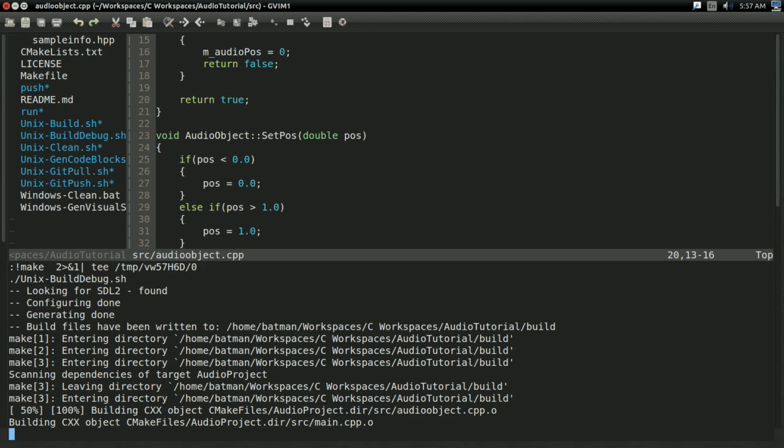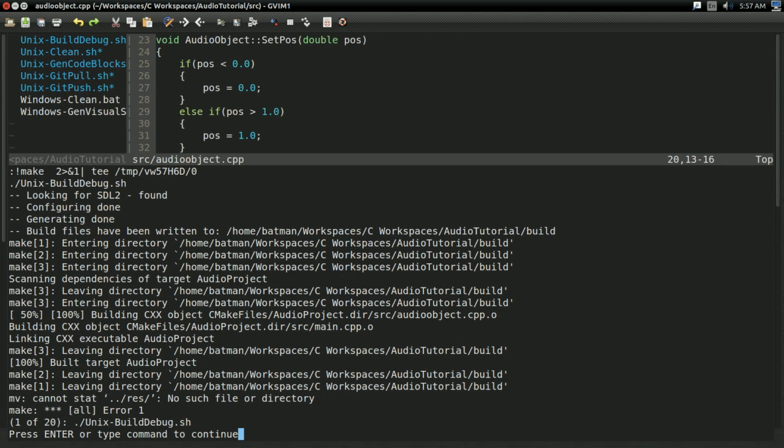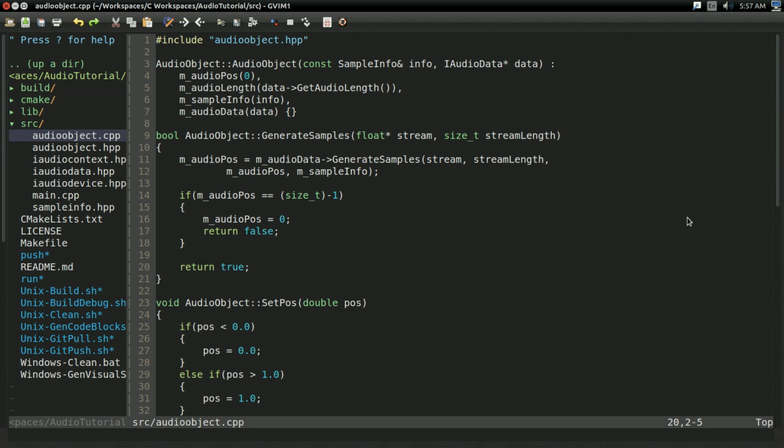I'm going to build, make sure everything's building properly. And there. So we've set up really the basic framework for our new higher-level audio interface. All we need to do now is implement the interface classes IAudioContext, IAudioData, and IAudioDevice. And we've got our higher-level audio interface. But how do we implement these remaining interfaces? When we do, will all these parts really work together seamlessly?